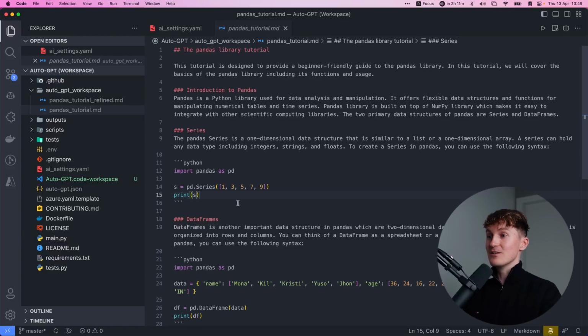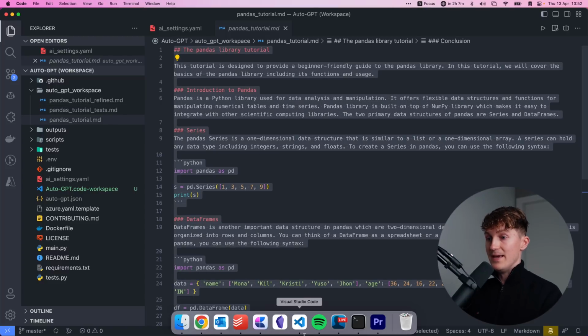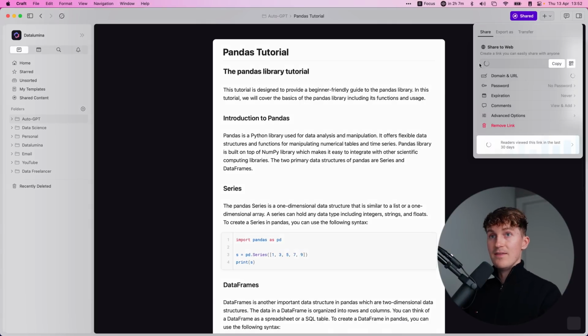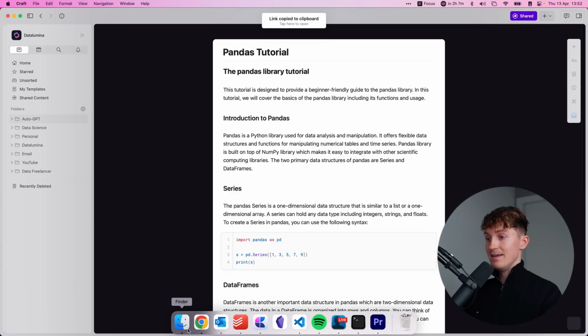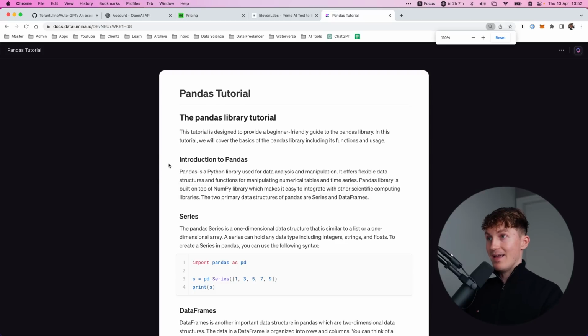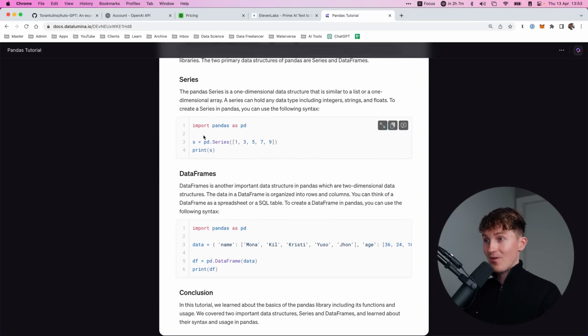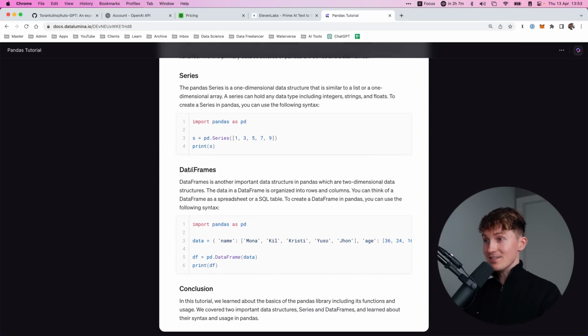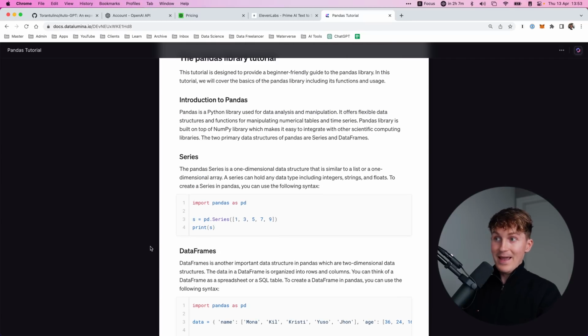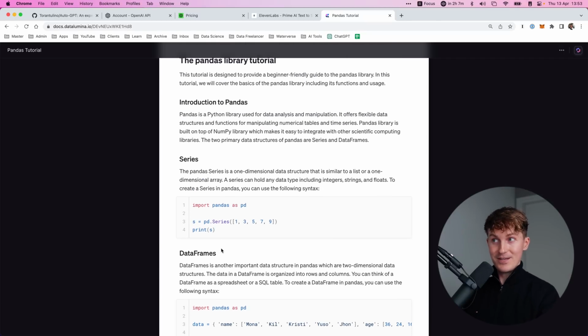So let's see what this looks like if we render it in a markdown viewer. I'll copy and paste all of this into a Craft document over here, and then take the shared link and see what that looks like in the browser. All right, and we have a pandas tutorial. It covers a series and it covers data frames, and we have a conclusion. So hey, like I said, it's very basic, but it's a start.